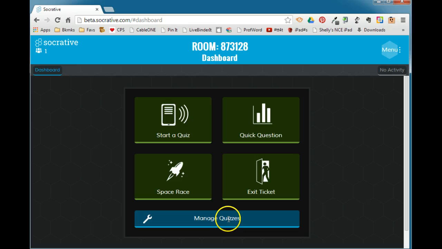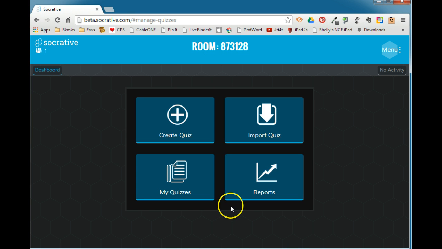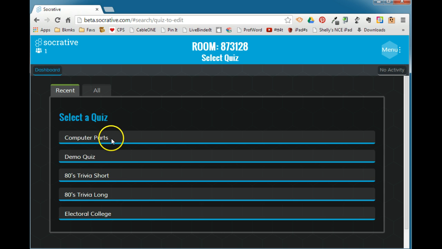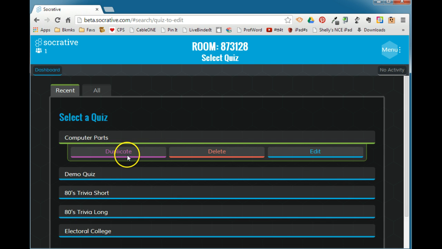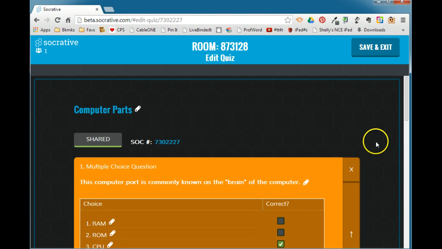Going back to the dashboard and back to Manage Quizzes, we can edit those quizzes by going to My Quizzes, selecting the quiz. You can choose to duplicate the quiz, you can delete it out of your account, or you can choose to edit it. So if you want to add some additional questions to it, if you want to reorder the questions, you can also access the share number that you can give to a colleague or someone else so that they can import this quiz into their account. If we are done with this, we can save and exit.